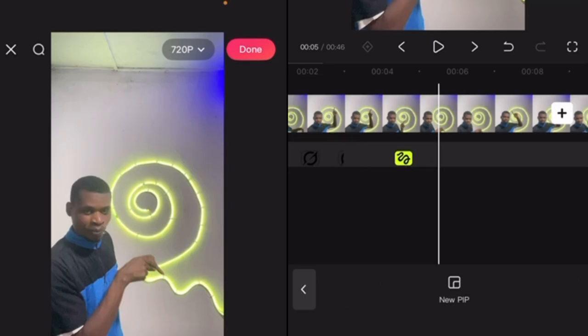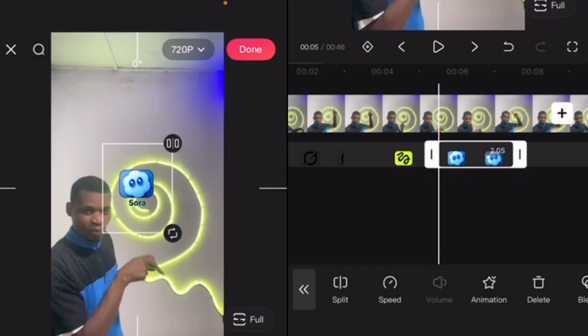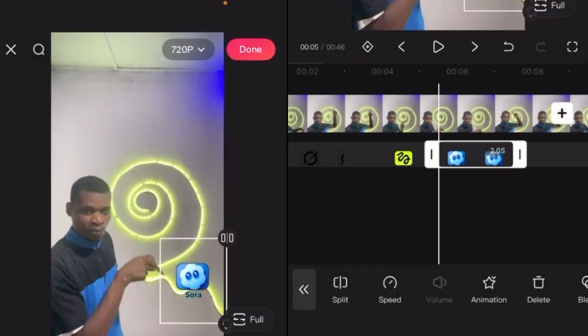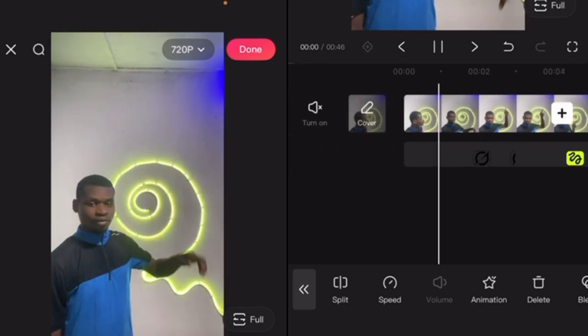I'll go back to my PIP. I'll just look for another app. And mind you, you need to make sure what you are editing is flowing in line. So this is just for basic tutorial purposes. So now let me play from the beginning so you can see.